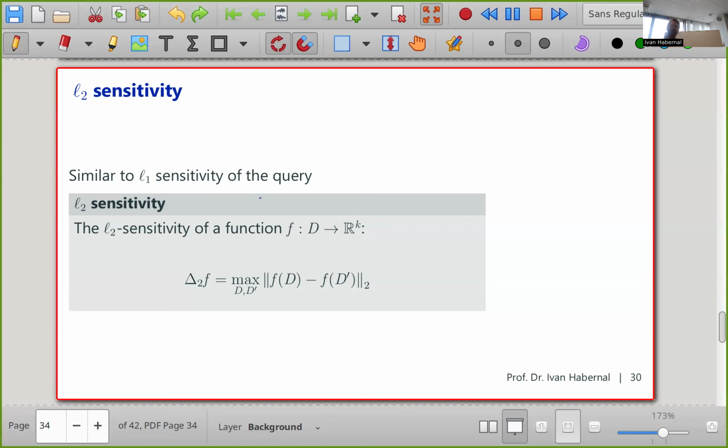If you remember the L1 sensitivity, what was the L1 sensitivity again? Anyone remembers the L1 sensitivity of a query? The L1 sensitivity of the query was the maximum difference. So we have a function like a numeric query, say, give me the average income in the database. The L1 sensitivity of this function would be: if I remove one person from the database, how much maximally will this change? And we use the Manhattan distance. We use the L1 norm, right?